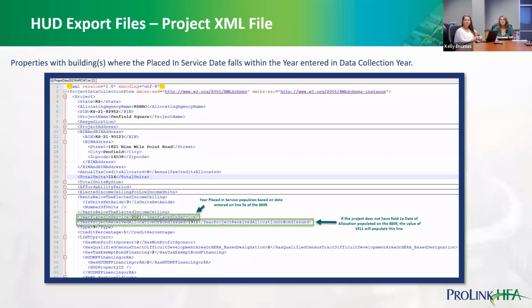Now, there is a chance that you may not have that value in there because you're going to skip tax credits for the first year, right? That could happen. Or you haven't allocated yet, or you just haven't gotten to issuing the 8609 quite yet, but you're about to do it. That's okay, because in that case I believe it's going to be projected. If it does not have field 1A date of allocation populated, it's going to put a value of 1911 in there, which is going to let HUD know that that data is missing.